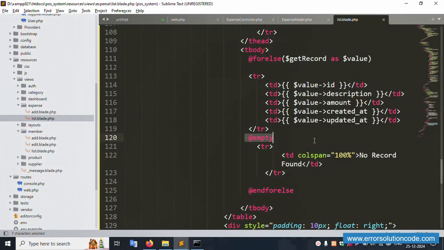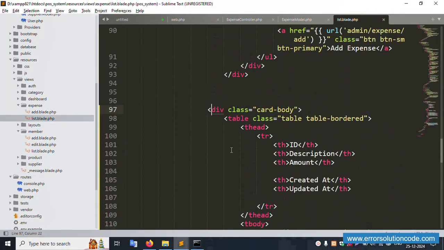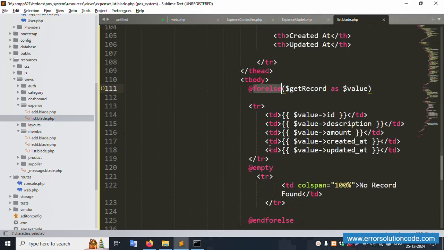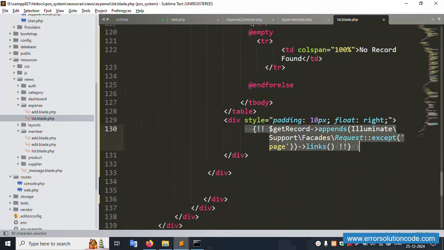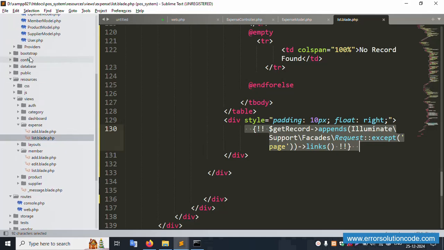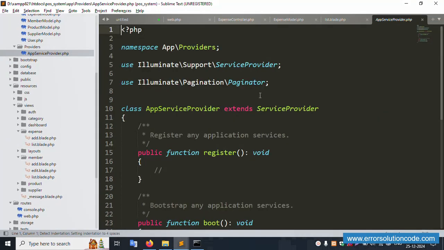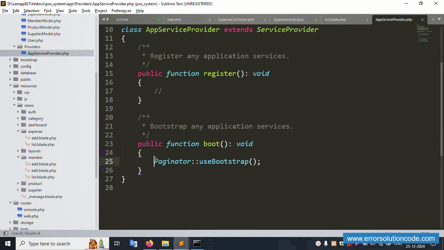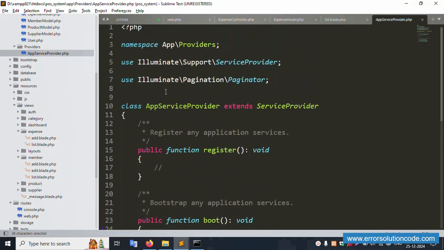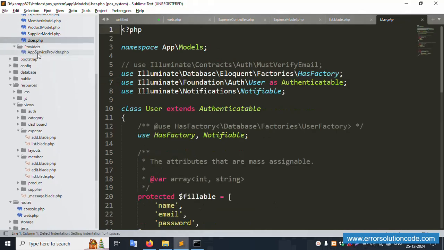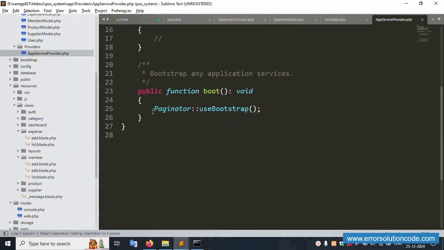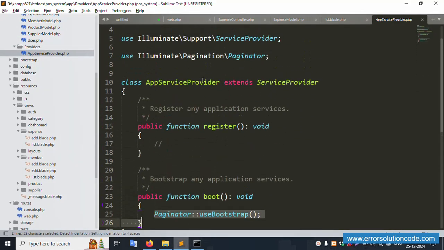Please write down this file step by step: this is the forelse, and this is empty, and this is the forelse, and this is the pagination set. Pagination is not working well, so go to the app service provider, where pagination Bootstrap is available. Please implement this in the provider, otherwise pagination will not work well.